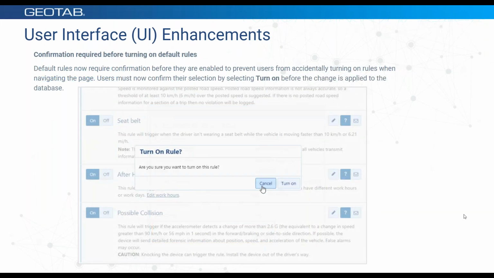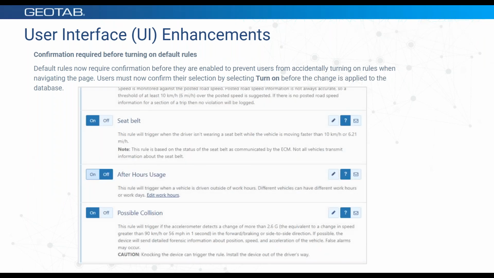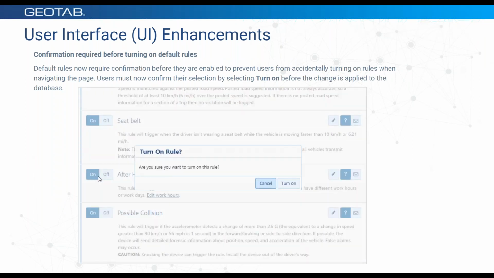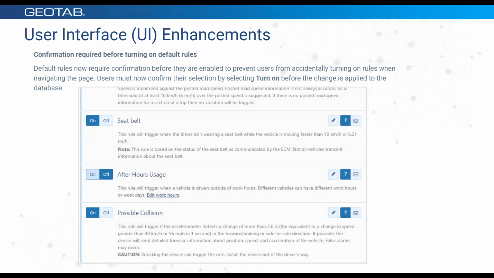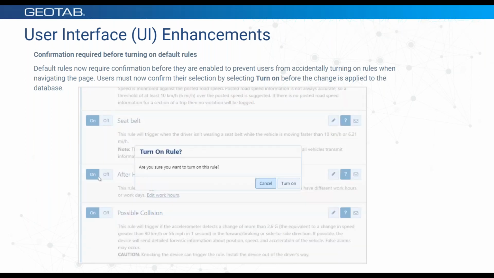Previously, the system only asked for confirmation to turn off a rule. Now it asks for confirmation for both turning on and turning off a rule. This helps prevent users from accidentally turning on or off a rule.